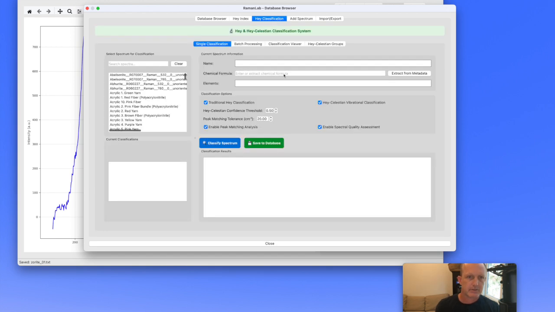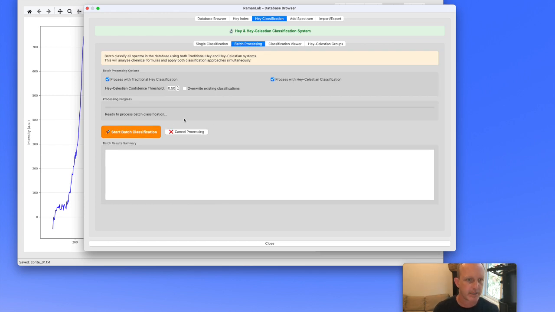Hey classification, this is where you can do bulk changes to the database. Or you can just find specific ones like all the albites, so you don't have to do one at a time. And you can do batch processing. So you can just start doing the batch processing, override existing classifications. This may be helpful when you bring in a brand new database, maybe your own. You don't want to go single classification. You just want to do them all at the same time. Again, you're still using the algorithm that I've programmed here, which is not perfect, but it'll get you started for the vast majority of the spectra that you bring in.